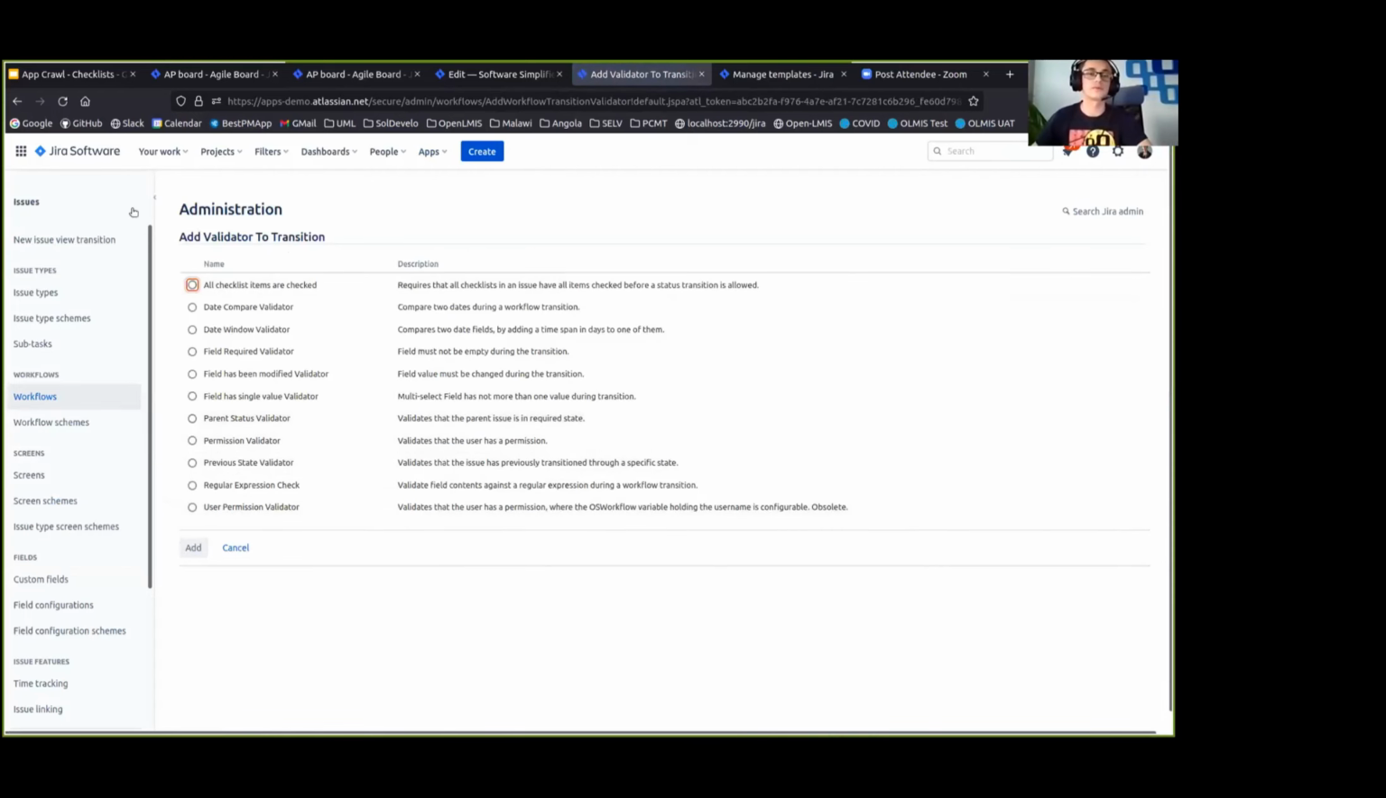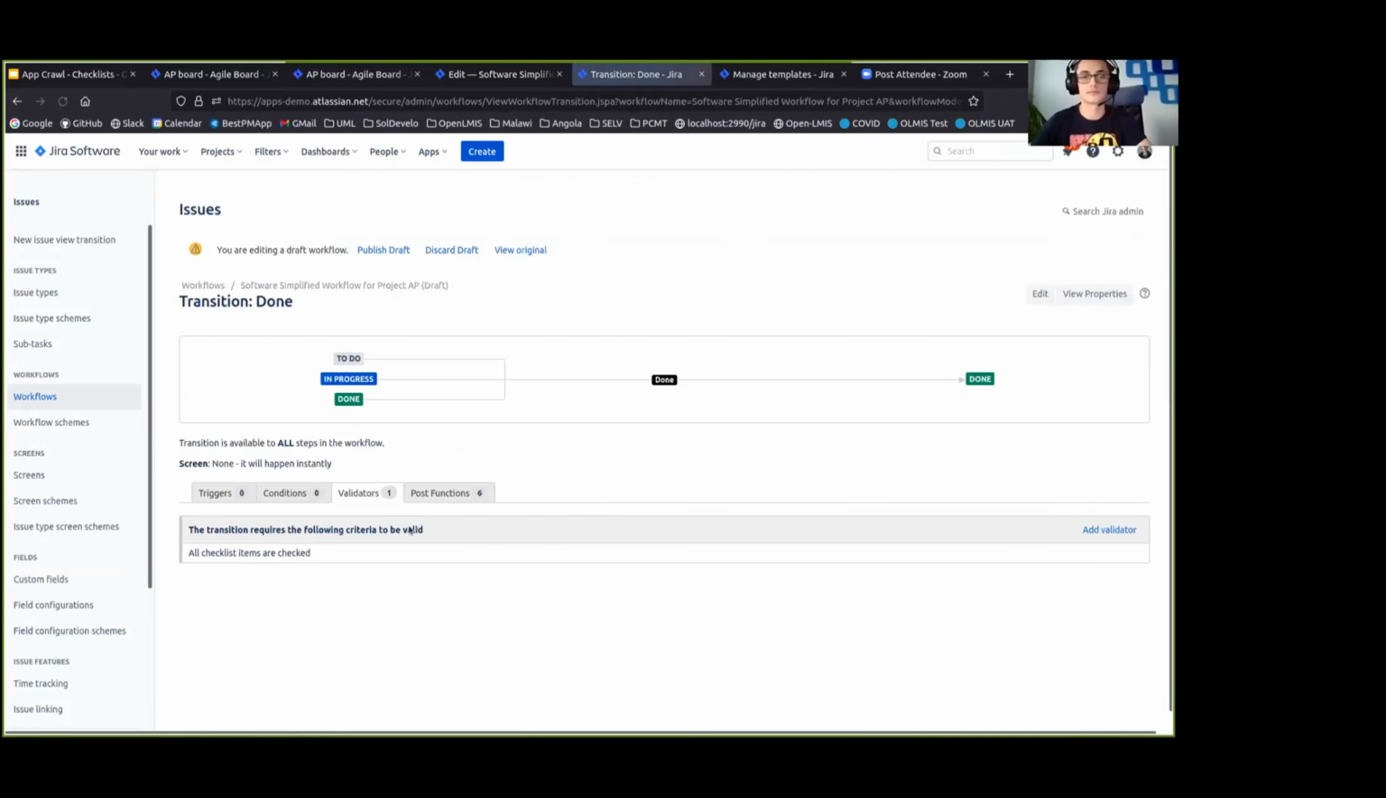And on that list of all of the available validators for this project, we are seeing that there is one called all checklist items are checked. That validator requires that all of the checklist items in this issue are checked before we can transition the issue to this status. So we are adding it. And we see that in this workflow, there is now a validator for the transition to done that will forbid us to move the issue unless the checklists are completed.